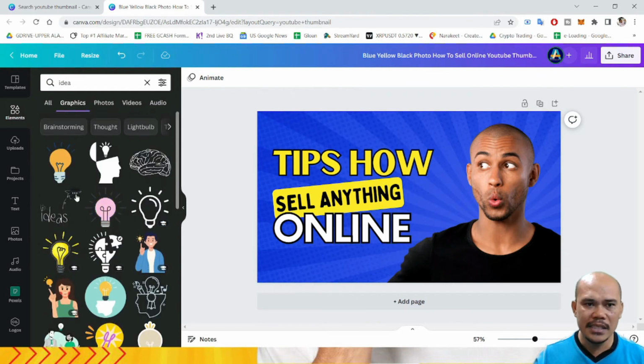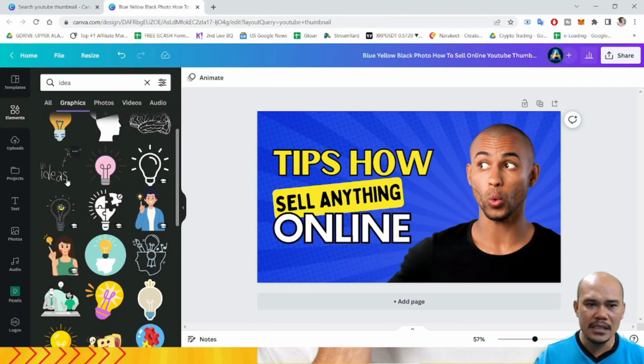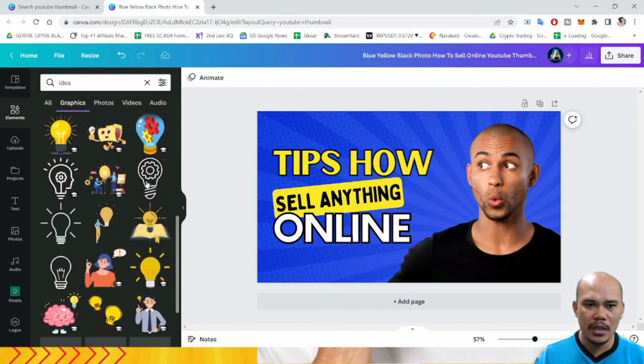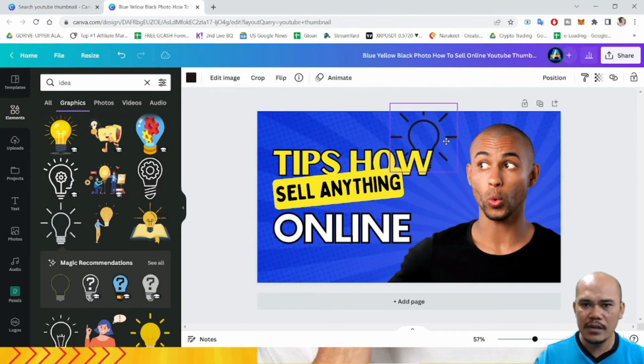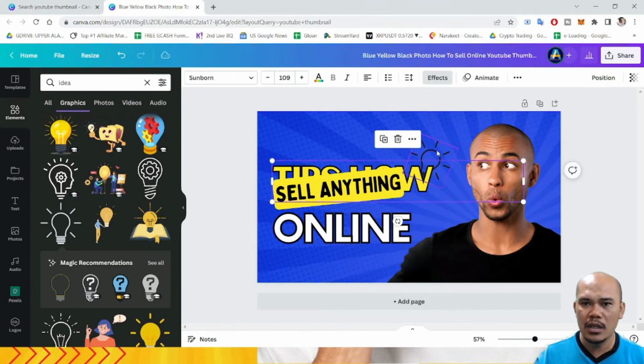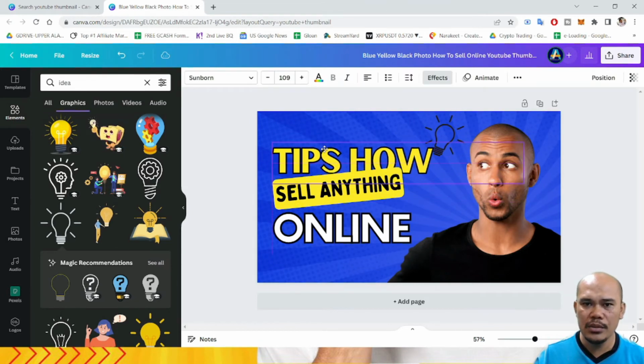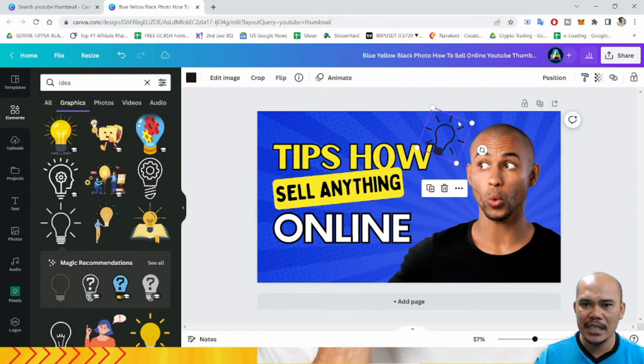And since I am going to share this to my friends who have a free account, I will just search for the free elements over here. And for example, I like this one. This is very simple, but it is, you know, appealing, and it gives an idea or impression that you are telling some tips and ideas.